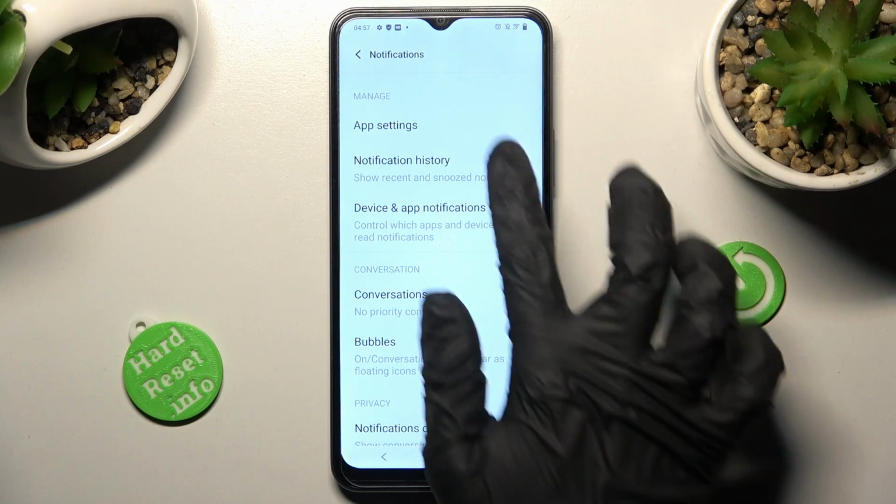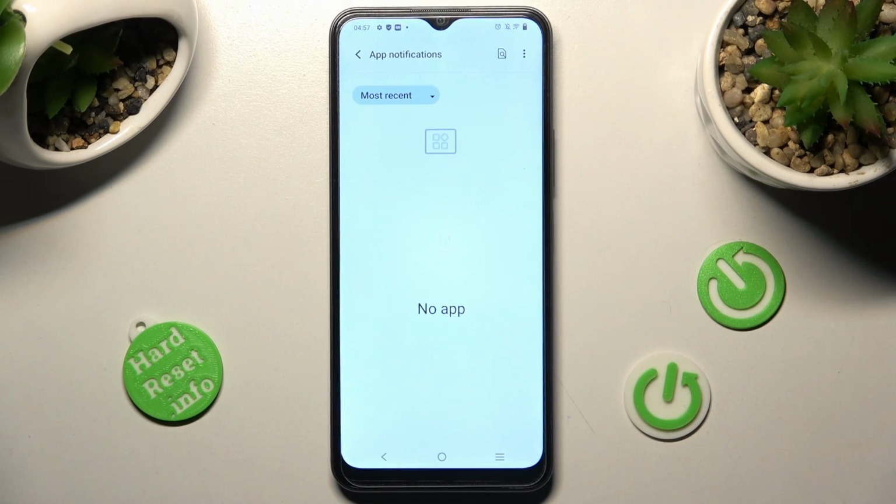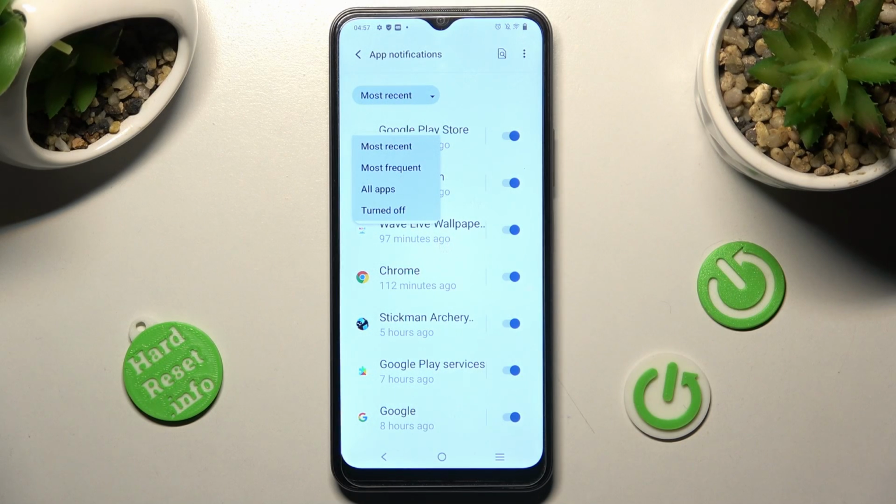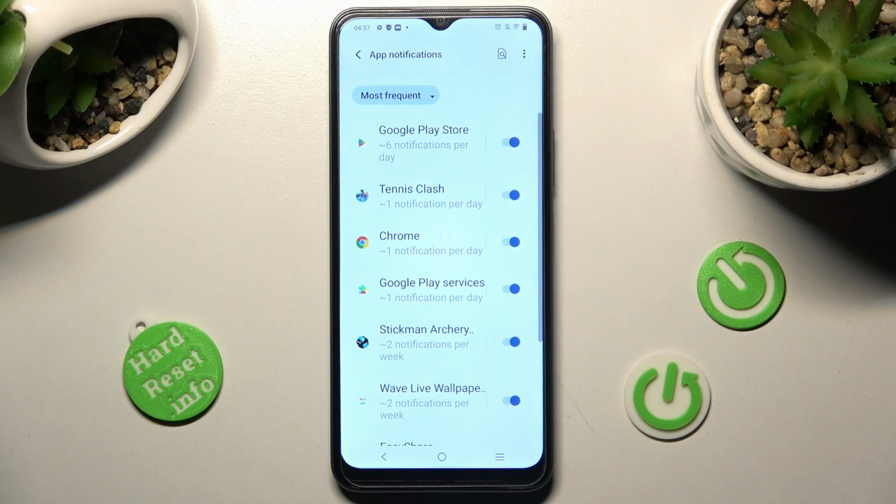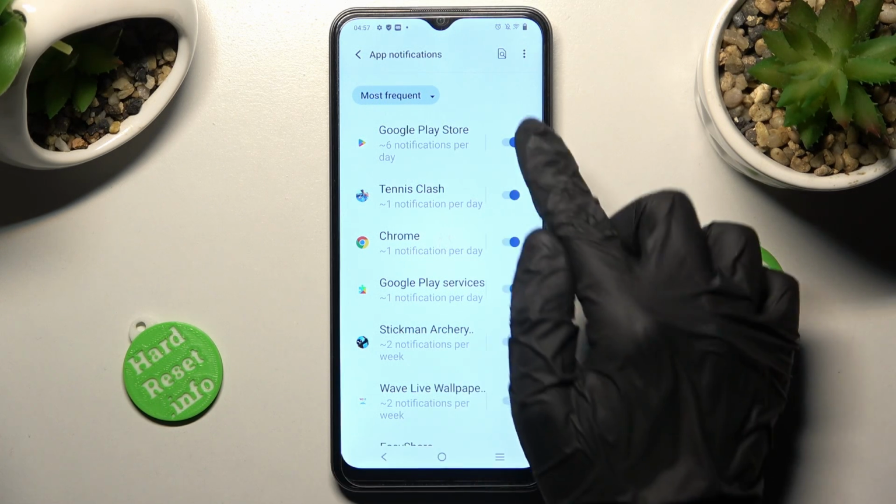Then tap on App Settings and click on Most Recent. Over here, select the best option for you, in my case Most Frequent, and tap on the switcher next to an app from which you want to disable notifications. I will go with Play Store.